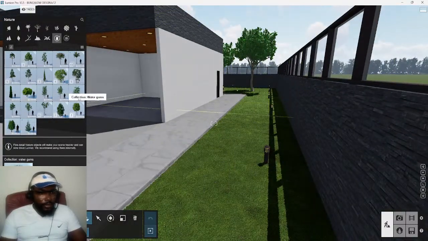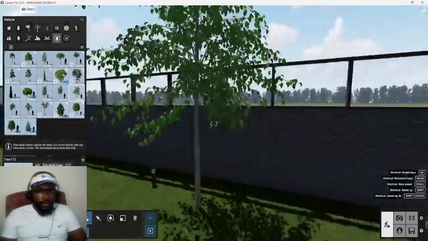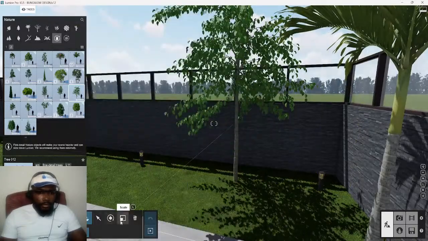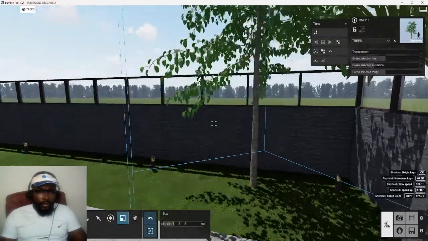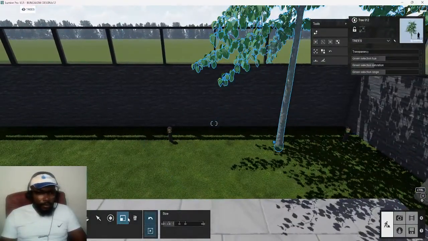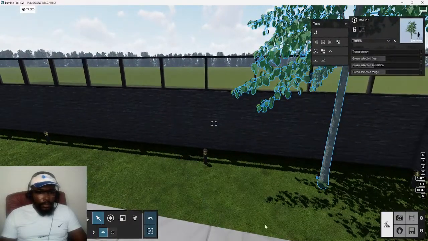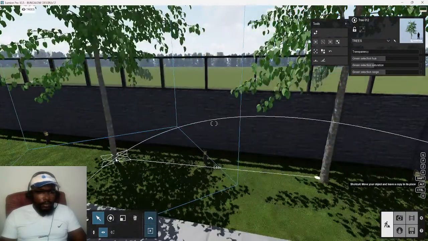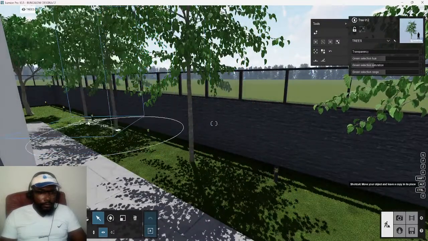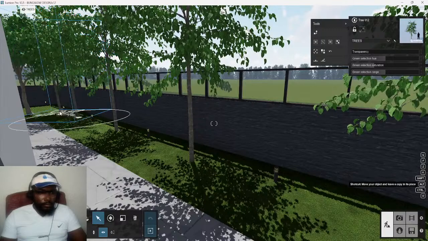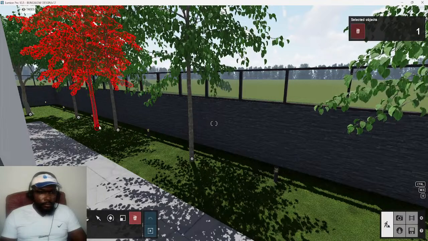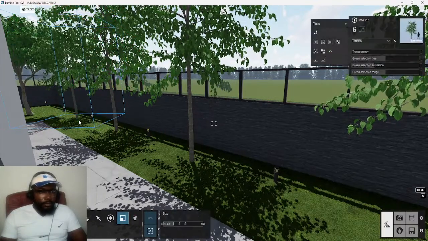So for this edge, let's see something like this. Yeah, this is actually good, but I want something bigger. So let's raise this up a little bit. And then we are just going to copy this. And of course, we play around with this too.